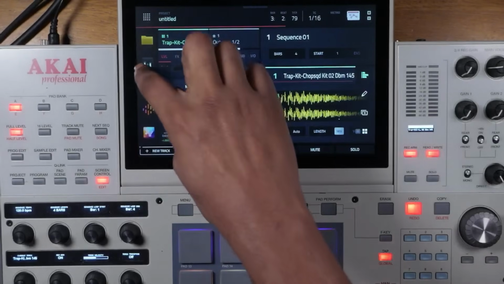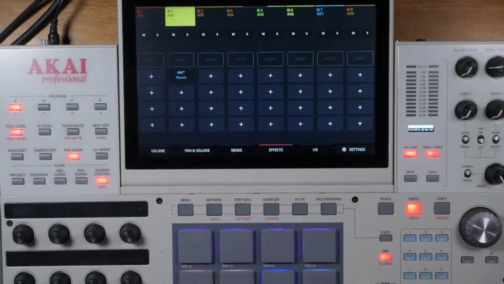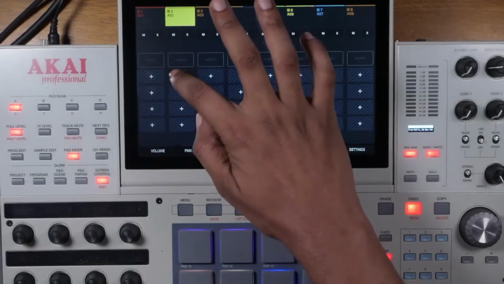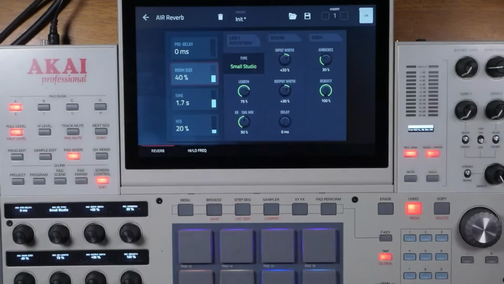So let's go into the pad mixer. It's easier on the MPC X because it's just one button, but you just go over here. We're gonna automate the mix. So we want it to come in just slightly in between. Just hit play start. And we're gonna let it rock.